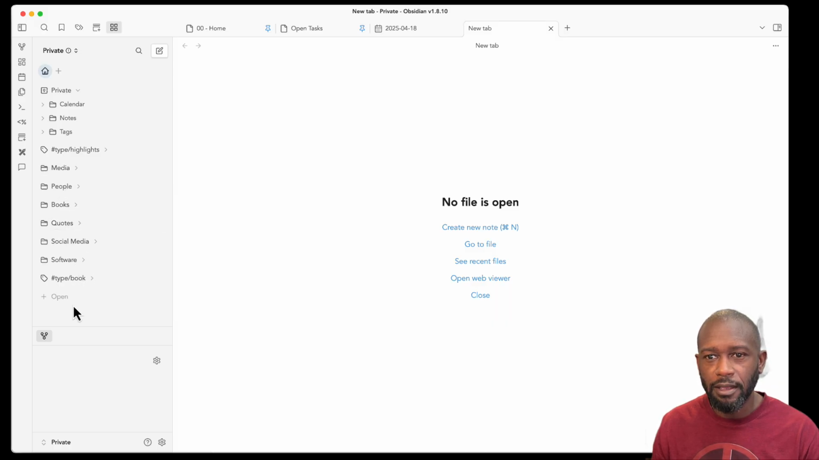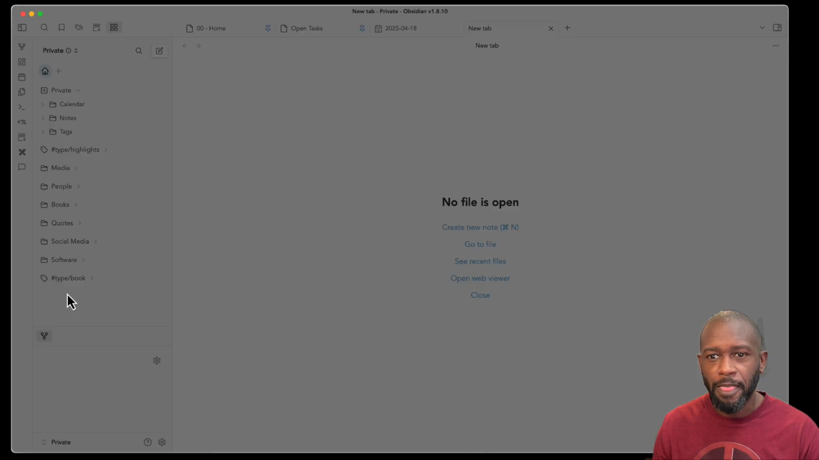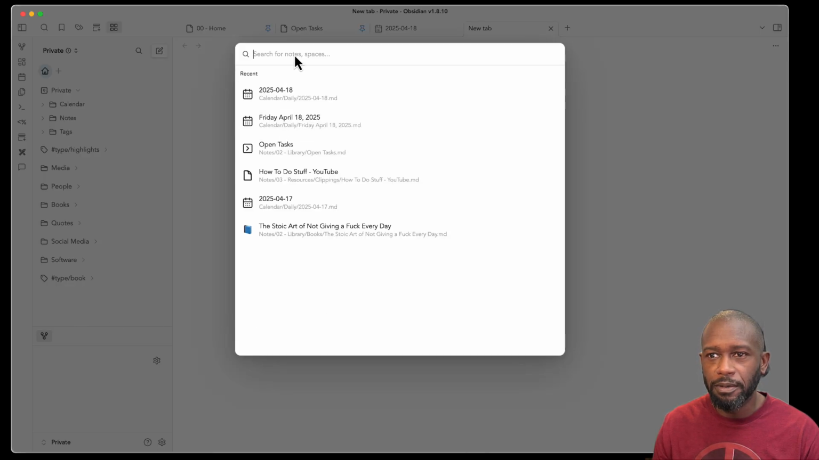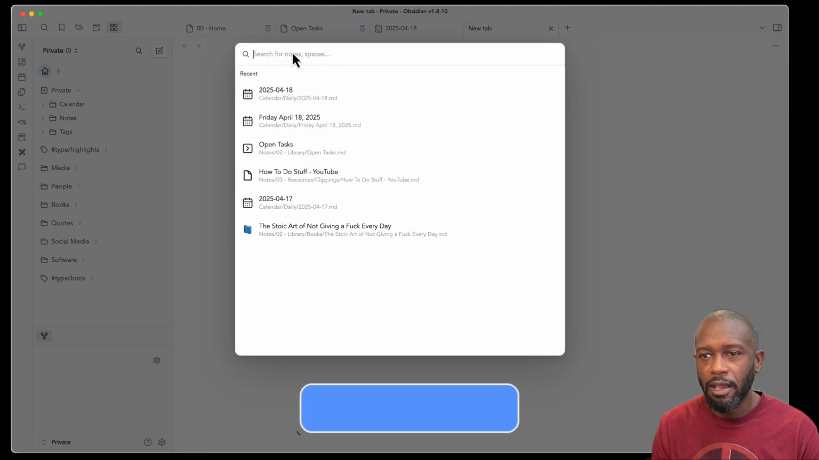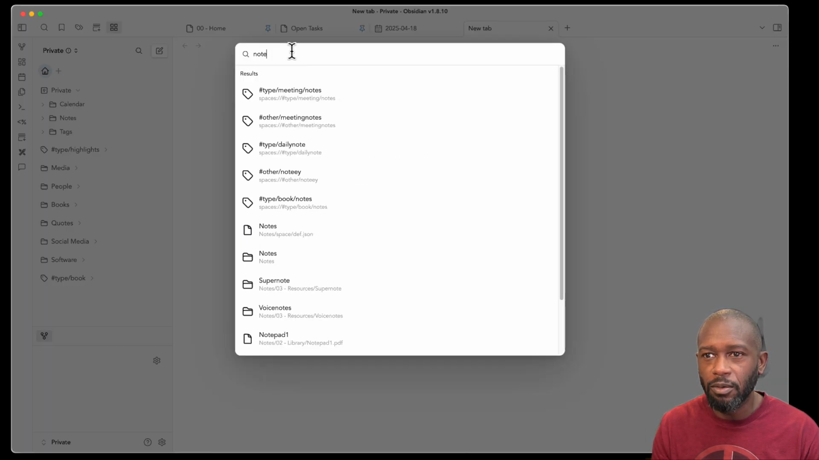Now, if you want to add another folder to this space or space to this navigation, you can just come in here. You can open up, do open, and it'll open up this particular search pane. And from here, if you want to do a folder, you can simply just type the folder name. It will search through everything that you have in there.